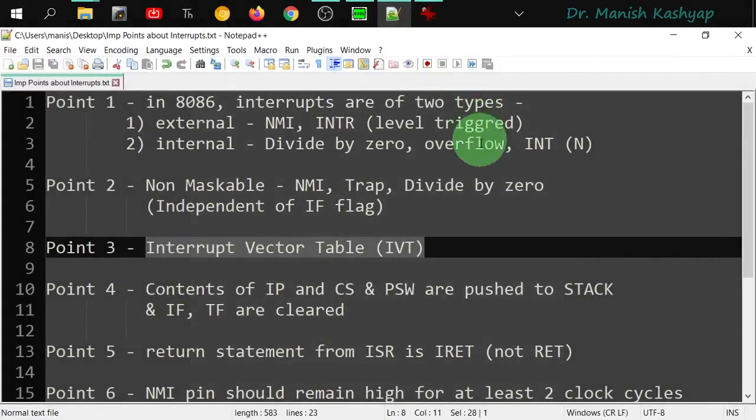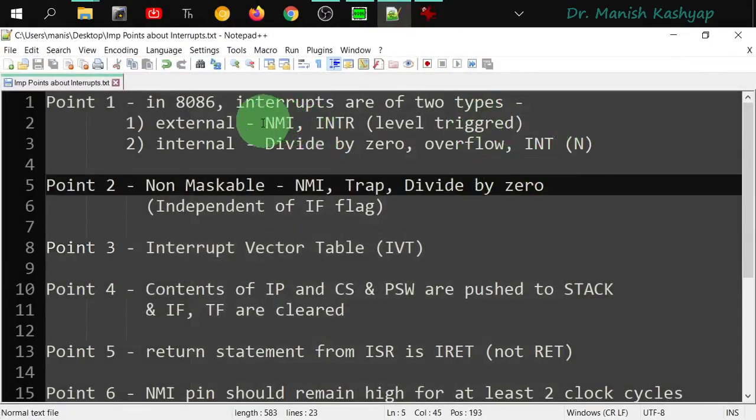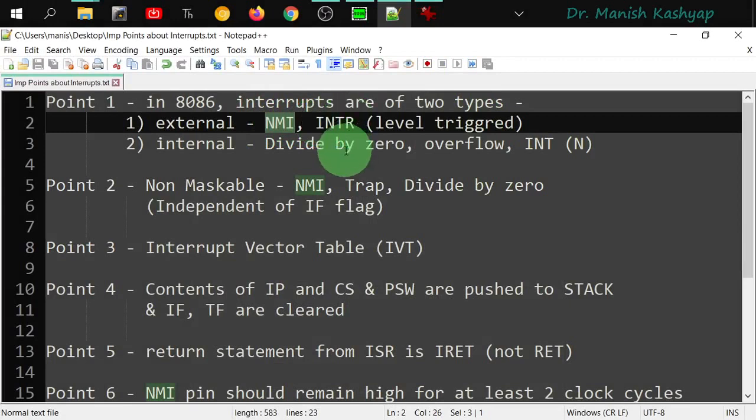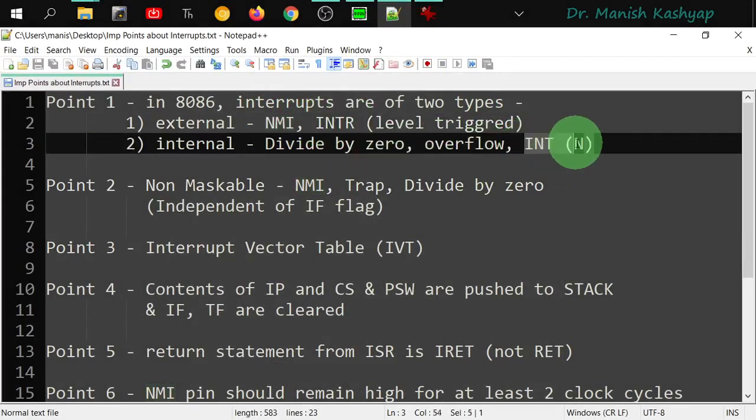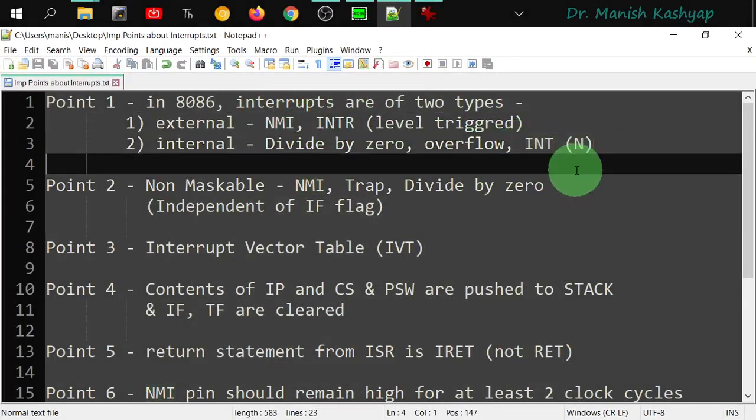As I have just told you, we have various kinds of interrupts here: NMI, INTR, divide by zero, overflow, INTN. All of the interrupts that you see here are vectored. Whenever one of the interrupts has occurred, it will have its own address where its code will be written. That address is stored in the form of a table, which is called the interrupt vector table. So the interrupt vector table is a table which stores the starting address of every interrupt.